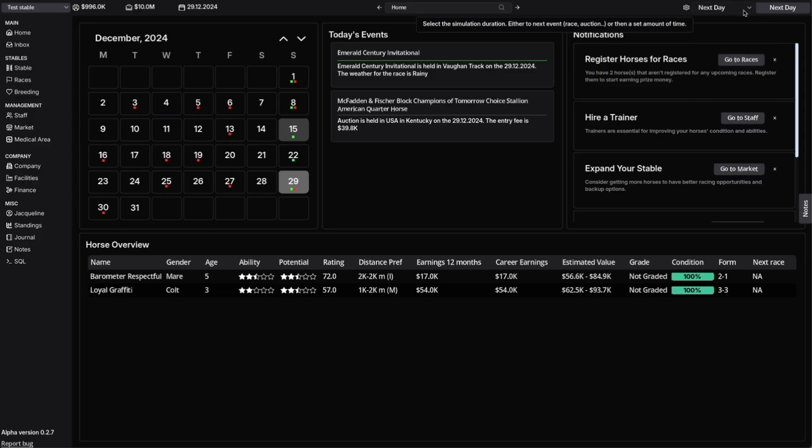Then you can also select generically, no matter if you have an event or there's a world event, just skip through them. So you can just go next day, next week, next month, next year, or next 10 years. Next 10 years is basically for testing, but I mean it can be fun to test it out.